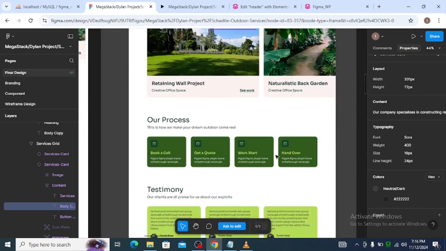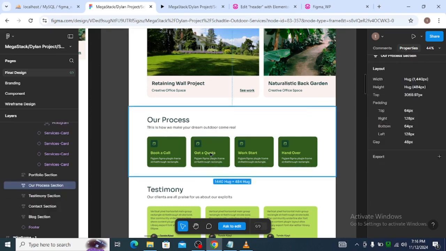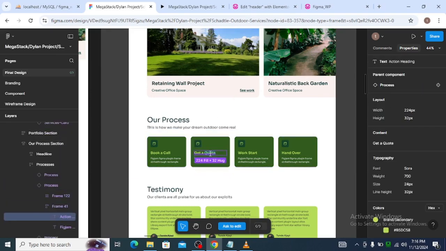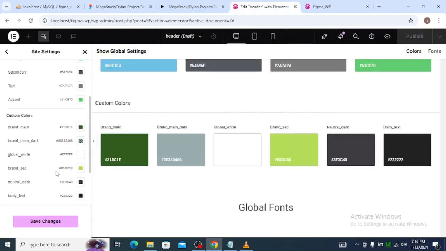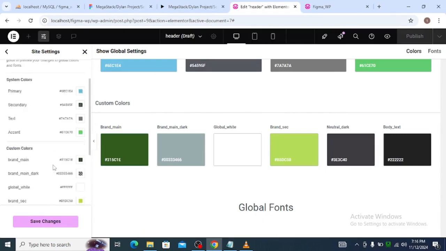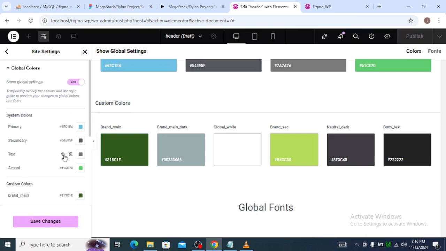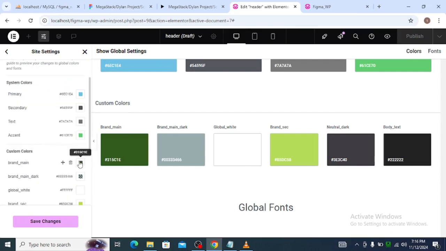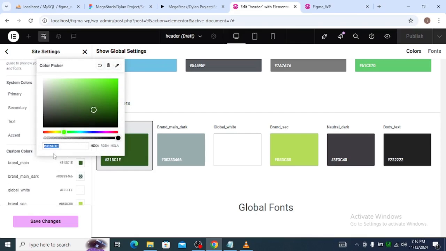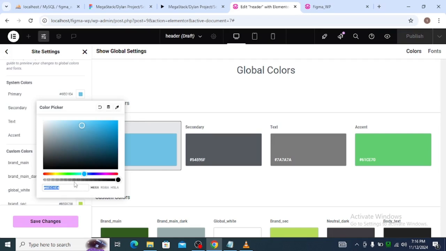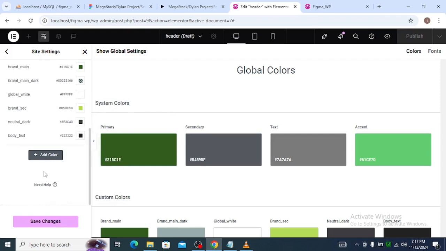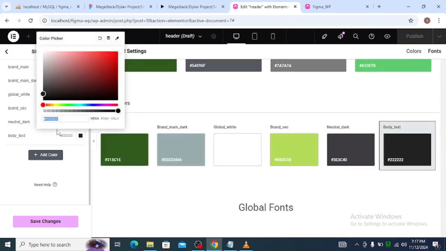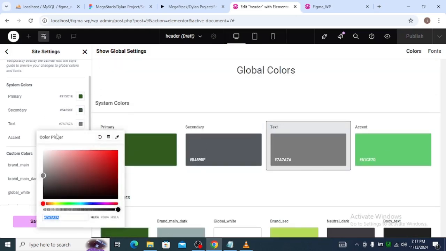I believe those are all the colors. Let's see, do you have any other color? I don't think so. So let's count it: 1, 2, 3, 4, 5, 6. So we're having 6 colors here. Yeah, so let's just name this one. Let's name our parameter to be this, and then since it's the text, let's just give it this color. Give me the text color.